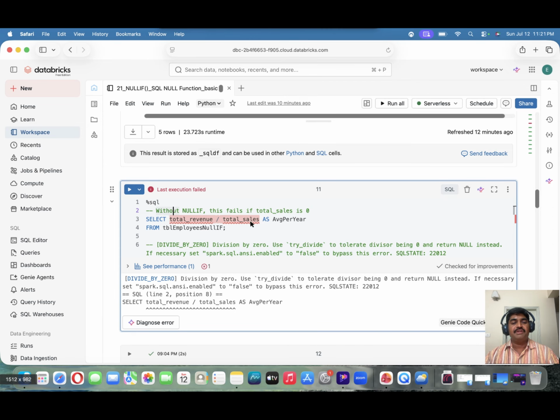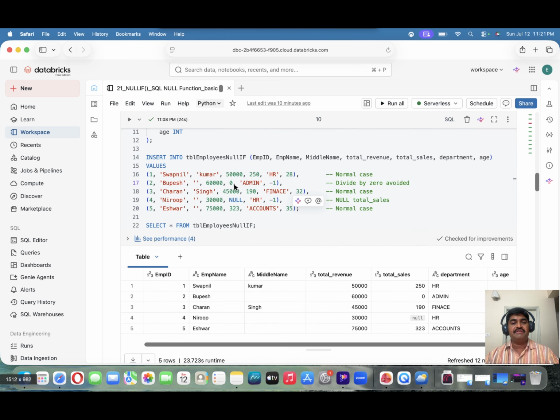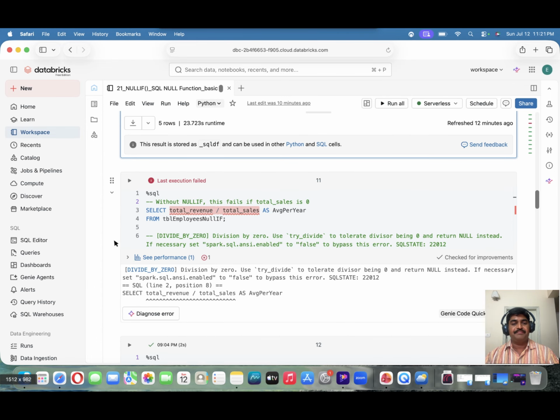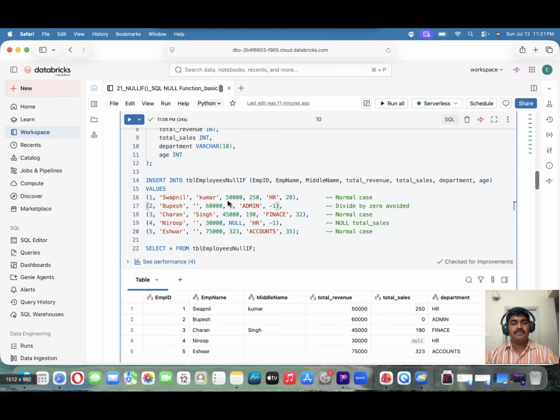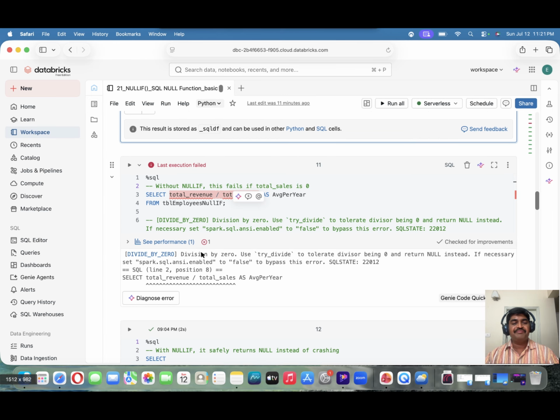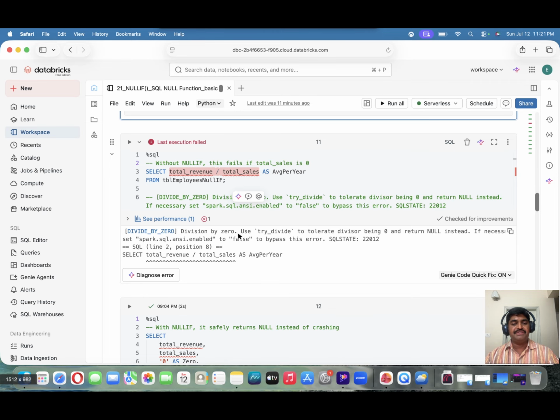Here I'm not using the NULLIF function. If you don't use the NULLIF function, this query will fail for the case of total sales equal to 0. Wherever we have total sales equal to 0, we get an error. So the query itself failed only because of this 0. This is fine, and this is fine, and this is fine, and only because of this one, the entire query is failing.